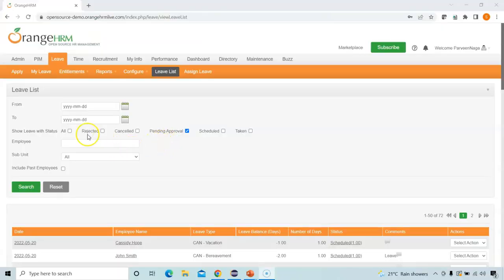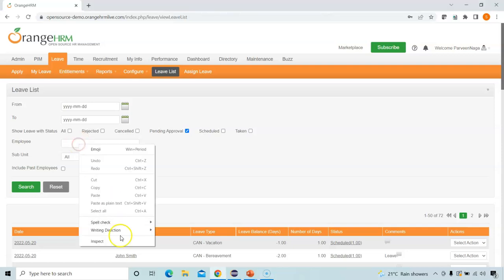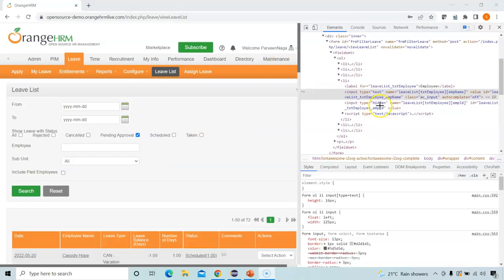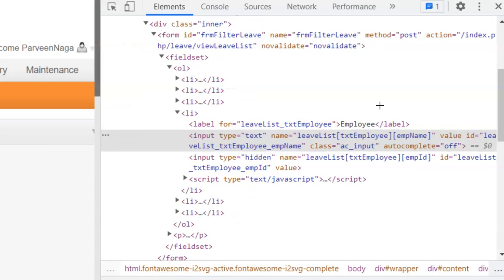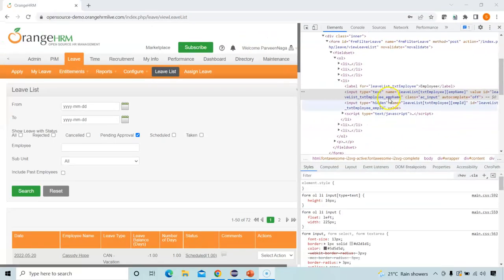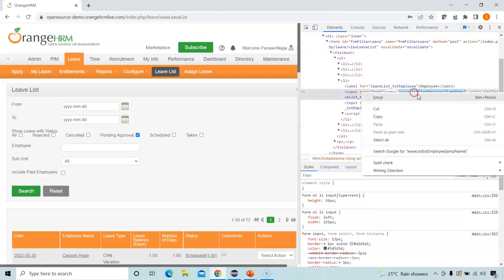So here you can notice there is a text box, employee. So let's say I want to enter a value into this text box. So let me right click on this and inspect. So this is the HTML code written for the employee search text box, and here you can notice it has the name attribute value, right? So let's use the name attribute value to identify this element by name locator. So I'll copy the name attribute value.